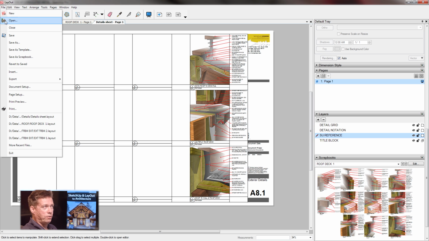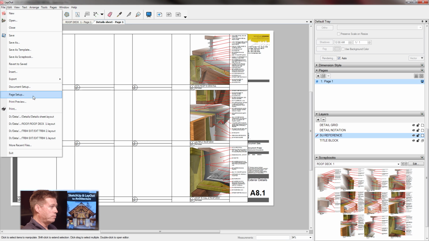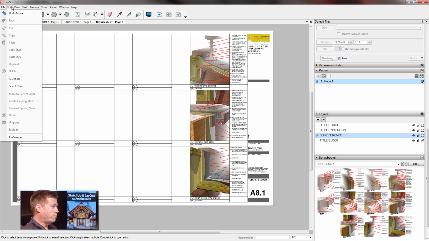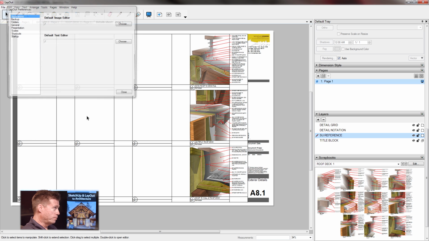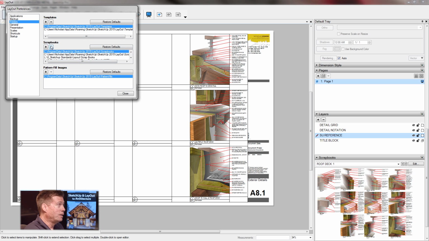and I'll go into my file, sorry, not that one, into file, edit preferences. Sorry, I still confuse those two. And if you go into folders, you go into your scrapbooks, and I will actually go in and delete some of the scrapbooks that I'm looking at, not to get it heavy, and I'll just open those scrapbooks that I actually want to see in here.